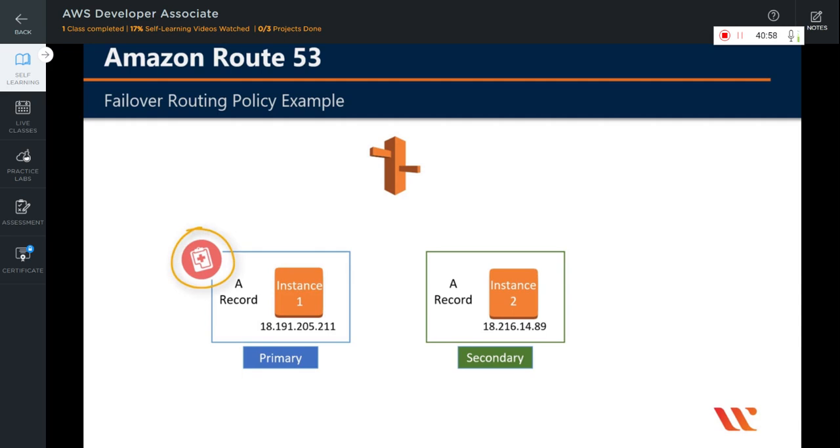So as long as Route 53 determines that the instance 1 in the primary A record is healthy, it is going to route all the traffic to that instance. As soon as the health check reports that this instance is unhealthy, for example if it stops or terminates, Route 53 is going to route all the traffic to the secondary instance. That's exactly how a failover routing policy will work.